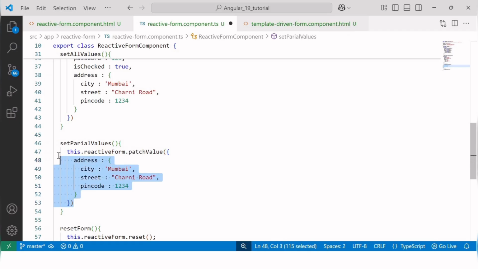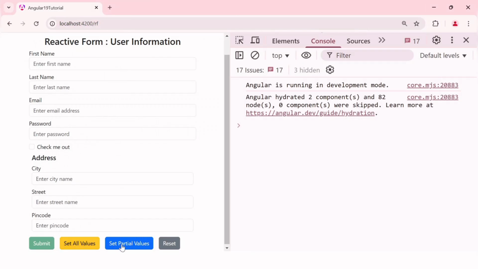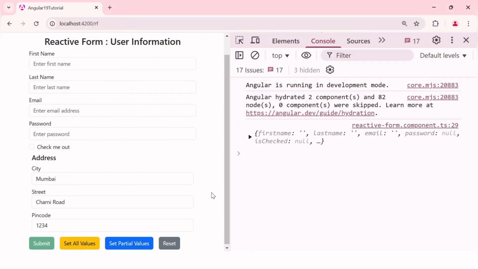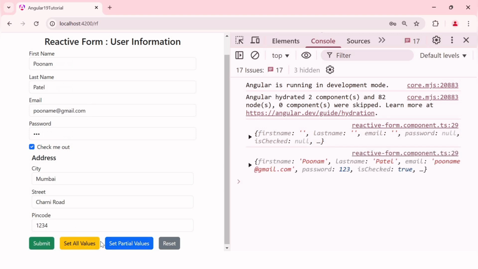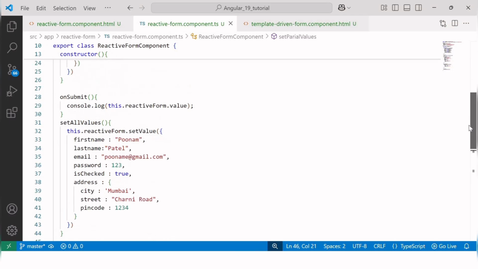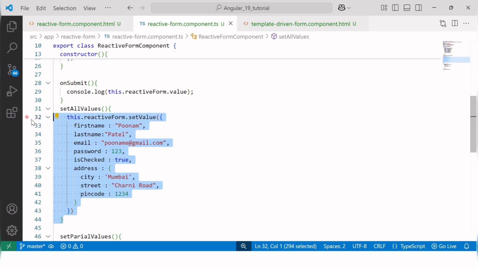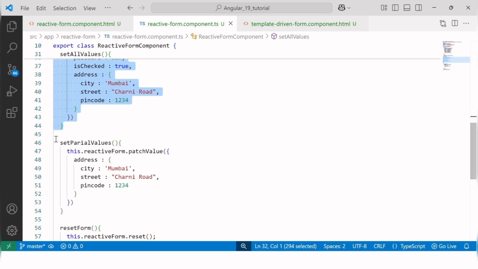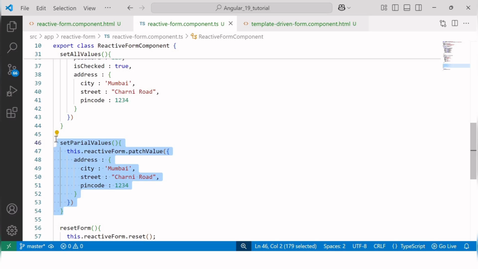So with this patchValue method we can set just the required fields. We don't need to set the value for all the fields. Okay, so in this case I want to set the address related fields only. So now when I click on the set partial button, only the address fields are populated. And when I click the set all values button, all fields are populated. So it means we have two options to populate form controls. We can use the setValue method to fill all controls at once, or we can use the patchValue method to fill only some of the controls.